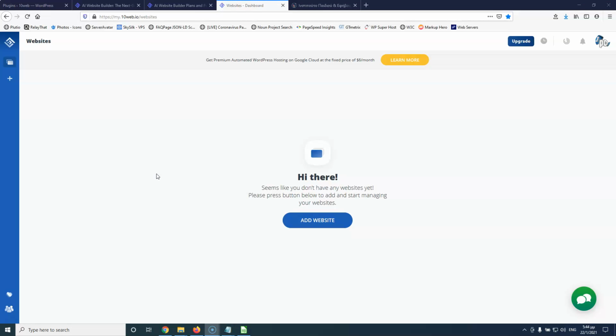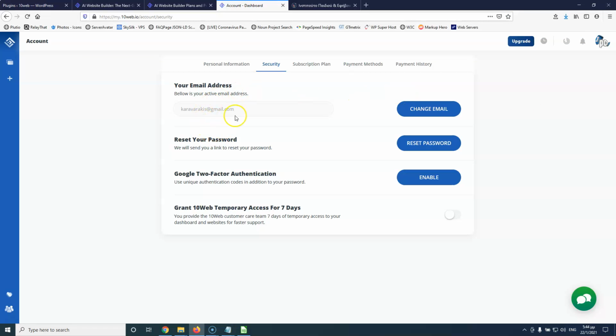Now, once you go into your account, you will find yourself on this page and it says hi, okay, and here you will add your website. Let's go first and see what we have for the settings. So we're going here and we have some security settings. As you can see, this is the email, so you can reset the password. It has Google two-factor authentication, which you can enable, and you can grant 10Web temporary access for 7 days, so they can give you faster support.